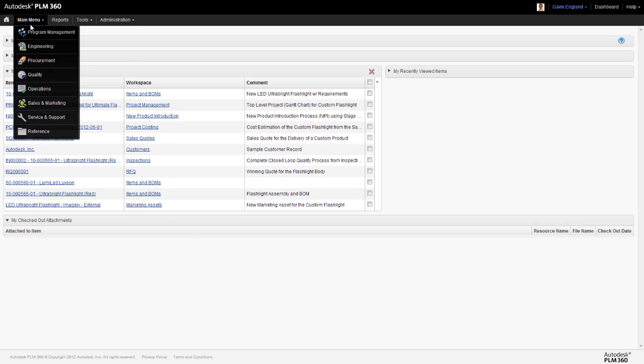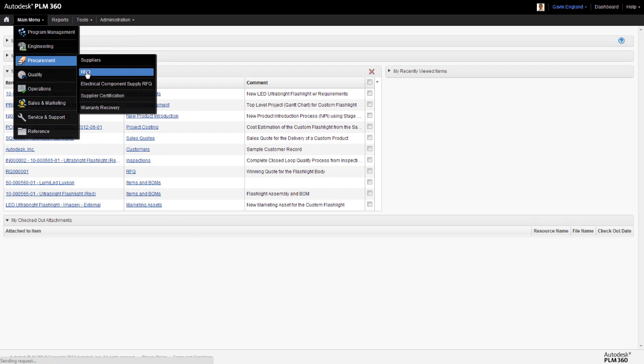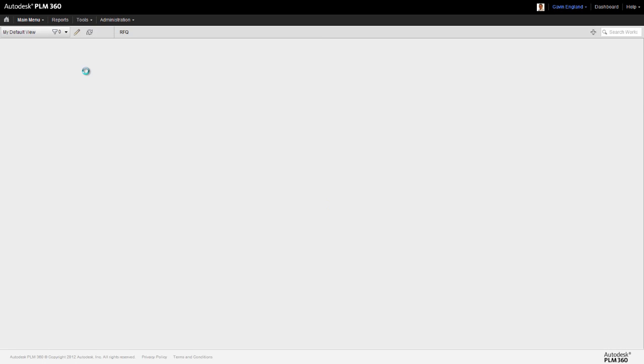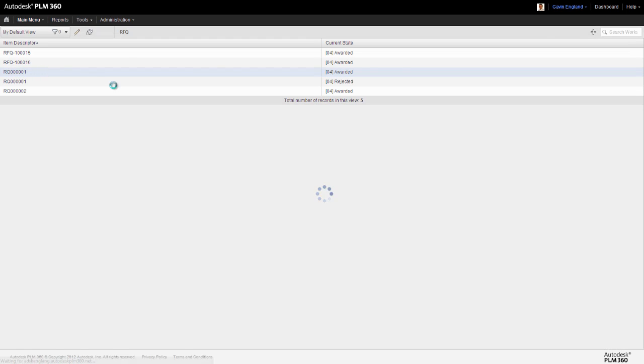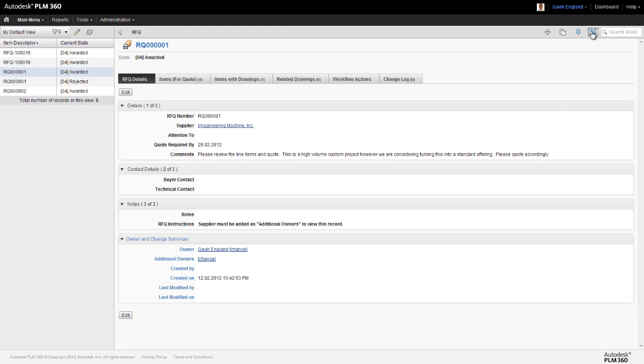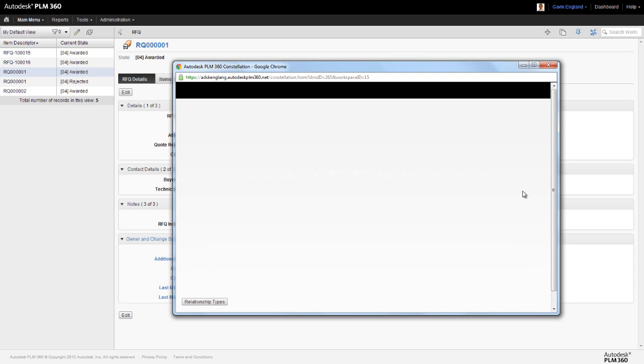But it's not just parts and assemblies which you can investigate with the Relationship Browser. In fact, you can apply it to any item in PLM 360. For example, here we see an RFQ record. And in looking at its relationships, we can clearly see that this particular RFQ was issued to the Imagineering Machine Company, one of our main suppliers. And we can trace what it was we asked them to quote for.